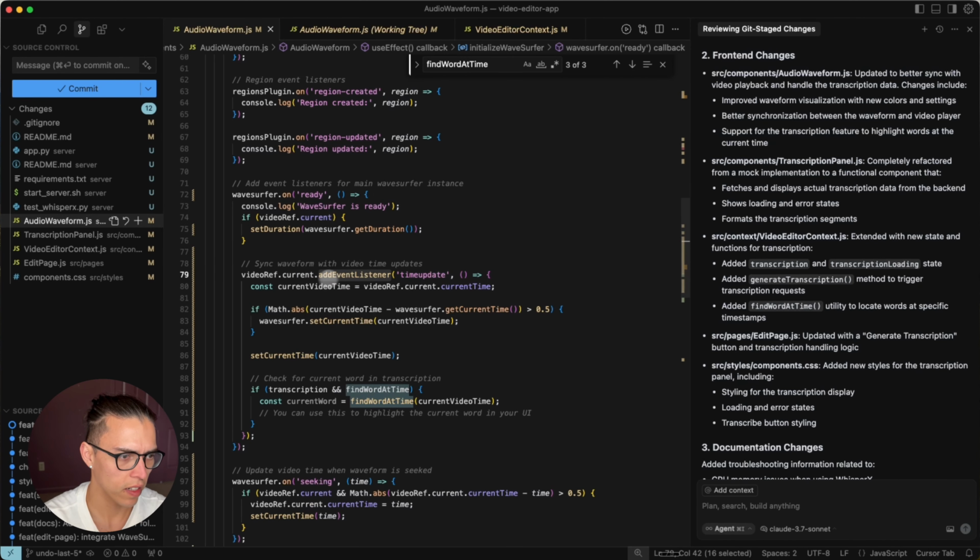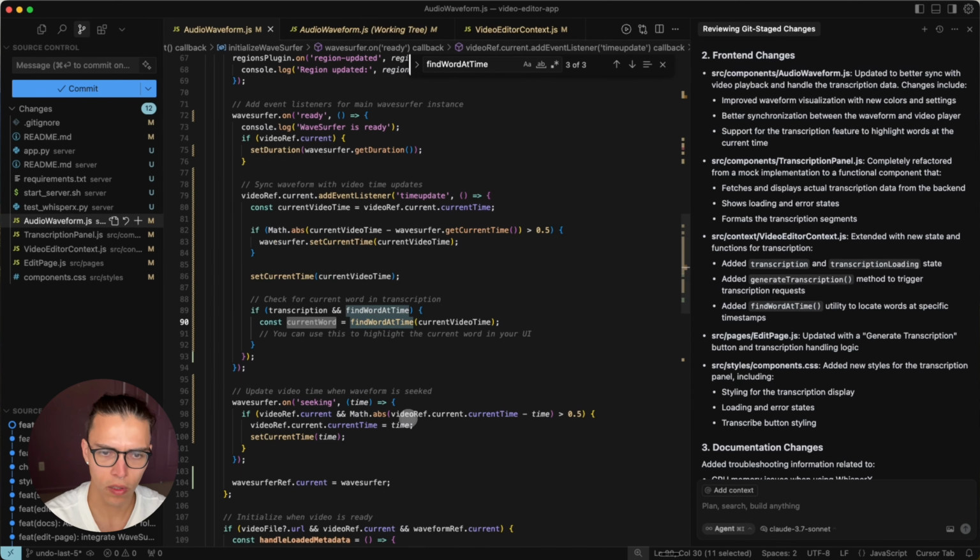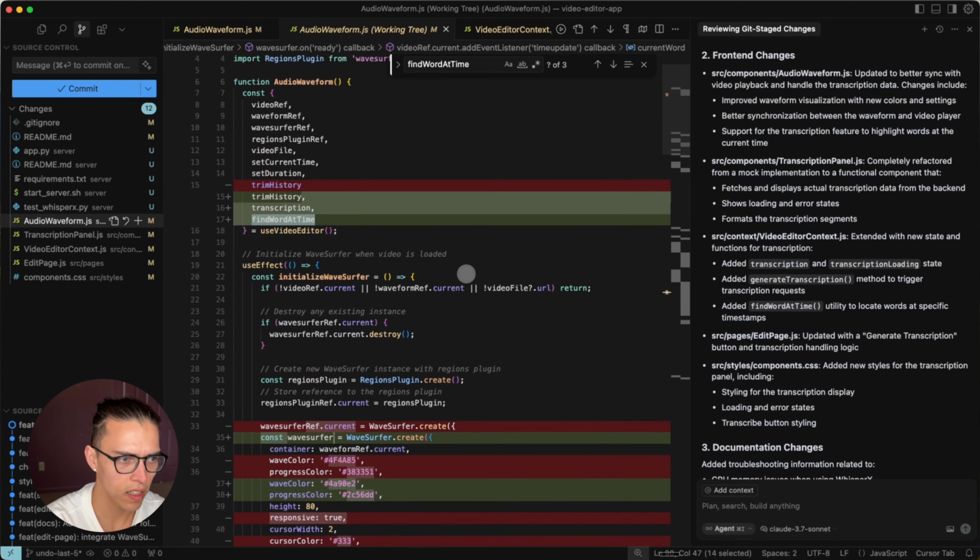So this event listener is listening for time updates on the video and then calculating the word at that specific time. And then there's a comment here. It says you can use this to highlight the current word in your UI. So I guess the logic isn't implemented because this variable isn't being used. Okay, let's see what else has changed in this file.